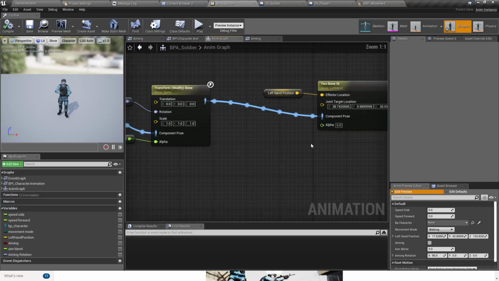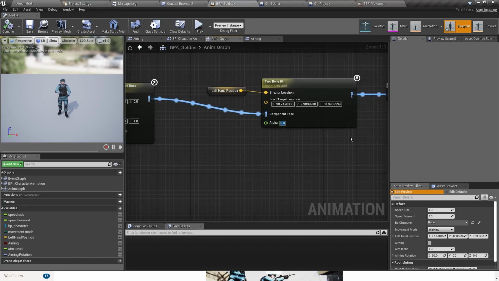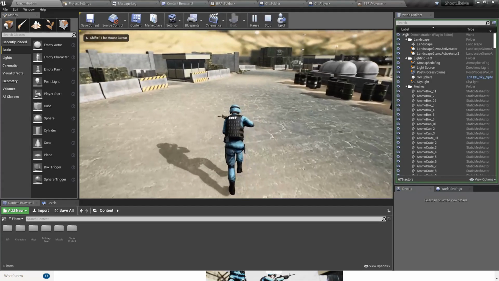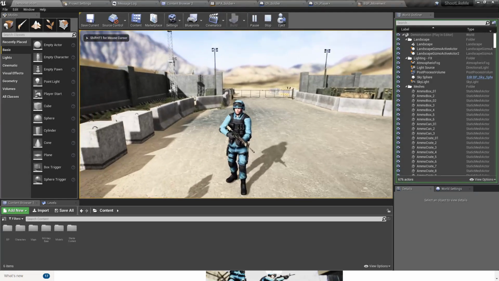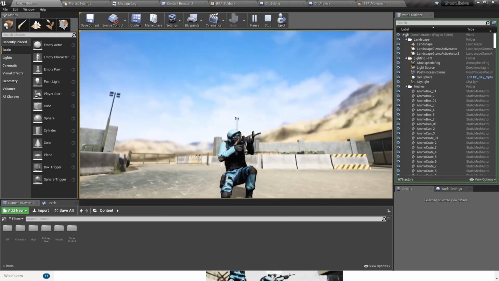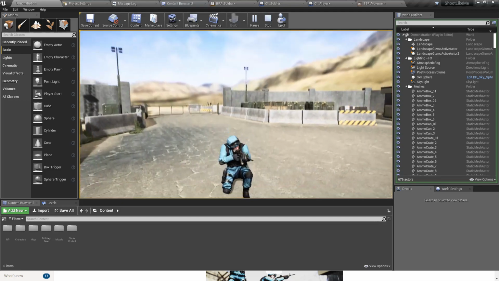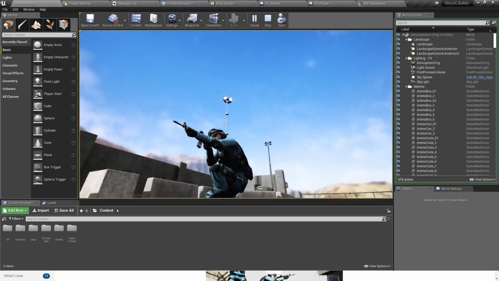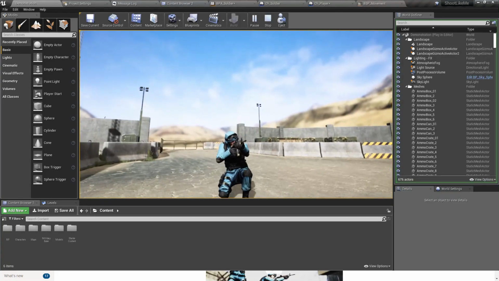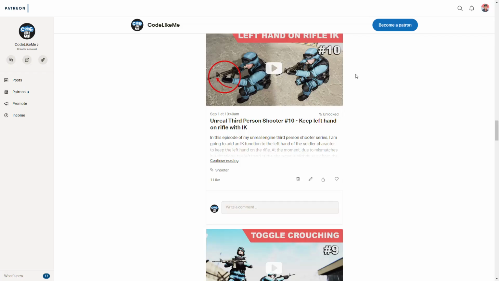I'll enable it again. Now you can see when the character is standing, it's already okay, and when the character is crouching, again the hand is still on the gun. So that's what I have done in the 10th episode.